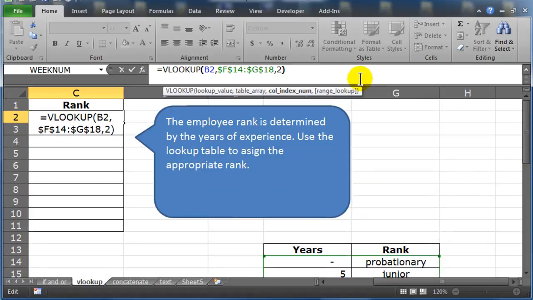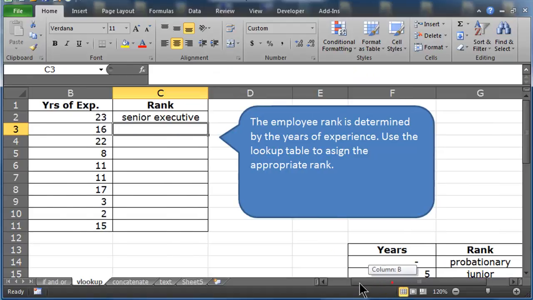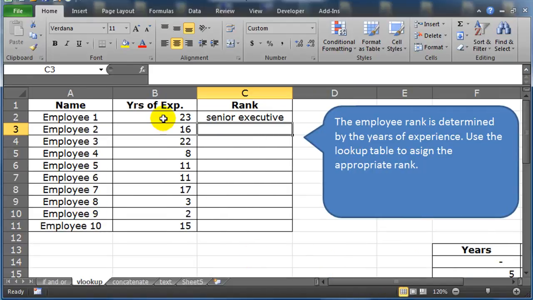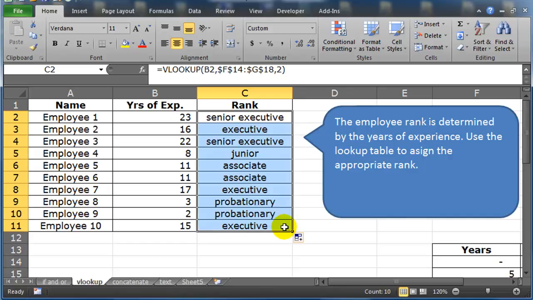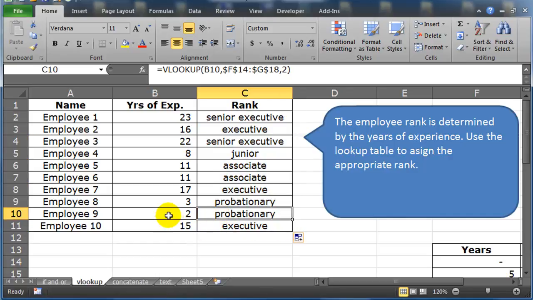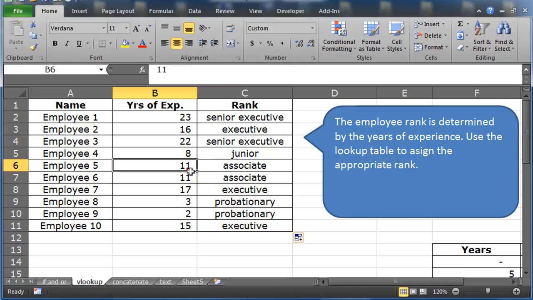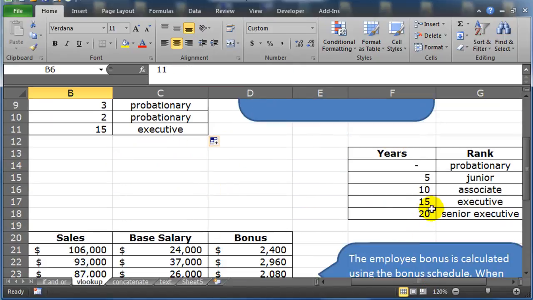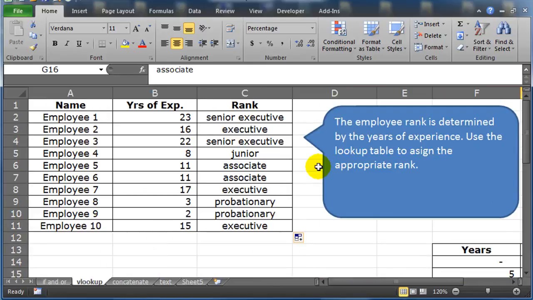Then I can close off the parentheses and press enter. And I can see that my employee with 23 years of experience is given the rank of senior executive. I autofill this down and look through a few to make sure things are accurate. 2 years of experience is probationary. 11 is associate. Does that sound right? Yep, because 10 to 14 is associate. So things look like they're going really well.